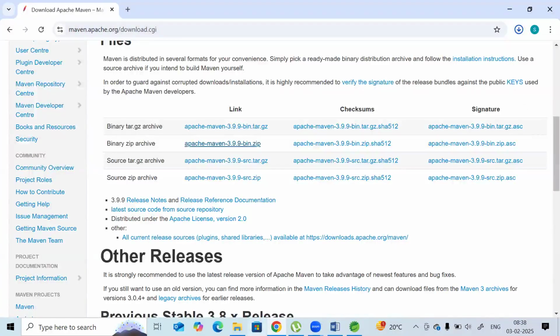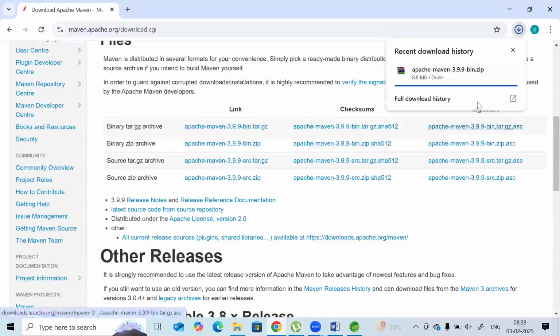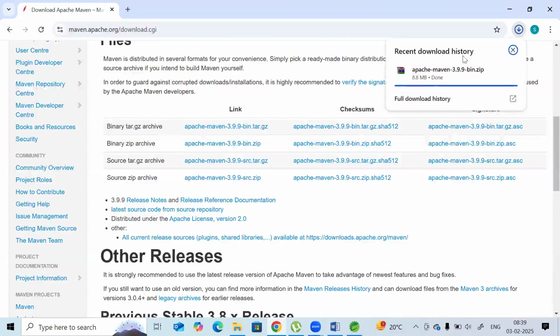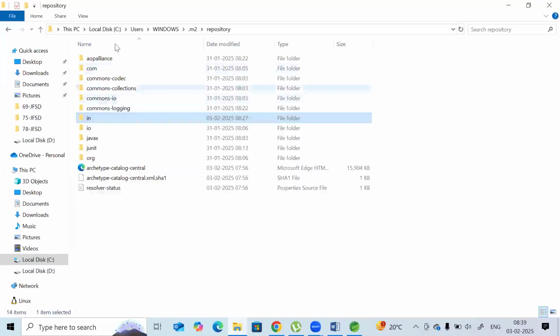The download is in progress. It is saying done here. Okay, just one zip file is downloaded now. The Apache Maven 3.9.9 bin.zip file is downloaded now. So I'll go to my downloads location.